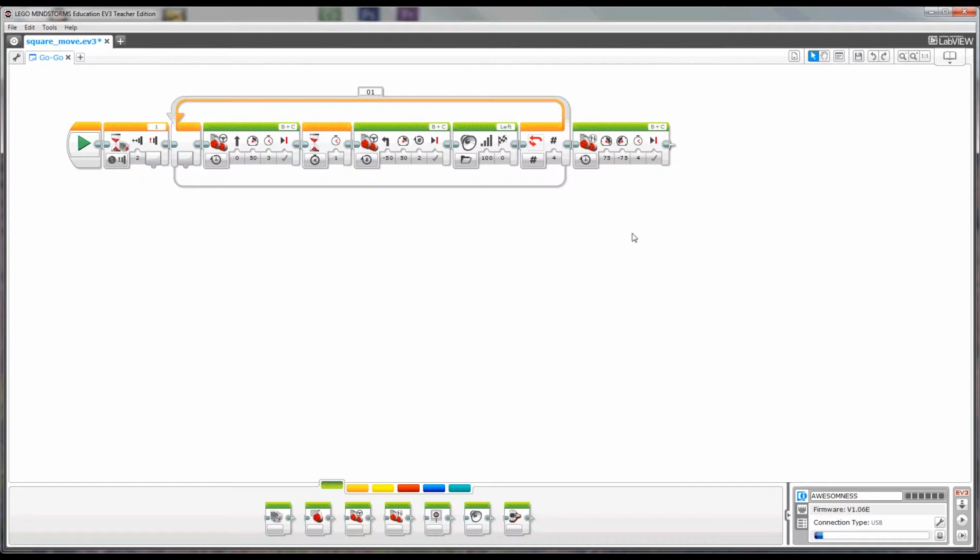So now we are going to download this program to our robot and give it a test run. Simply download. All right, and you should have heard that. That means that the program has successfully loaded on the robot. Now let's try it out.